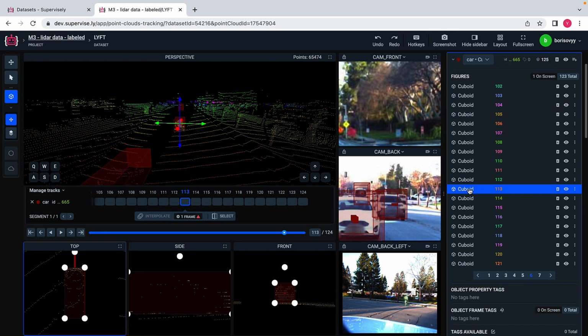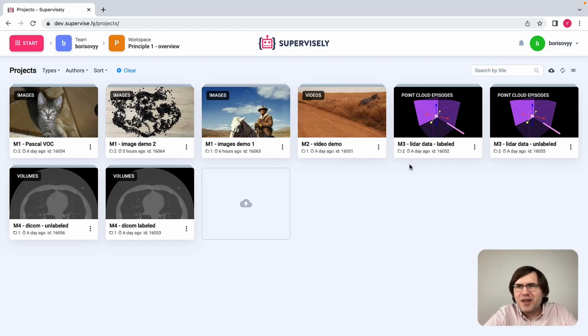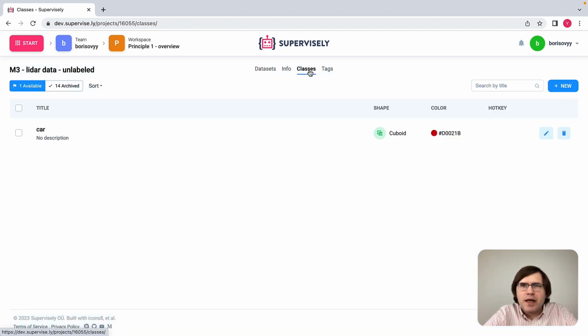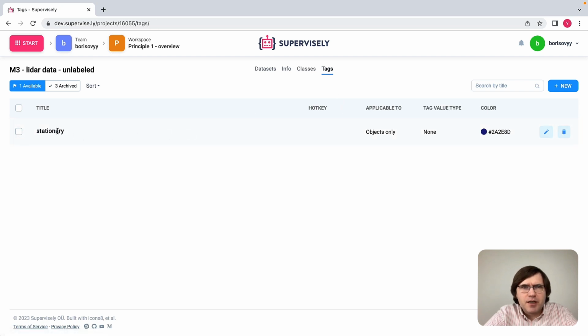The next thing that I want to do is to take a simple point cloud episode and show you how we can manually label several objects on this episode. So let's do that. Okay, we have here an unlabeled point cloud project. Let's open it, and we just have a single class called car, and the shape associated is cuboid. And we also have just a single tag called stationary.